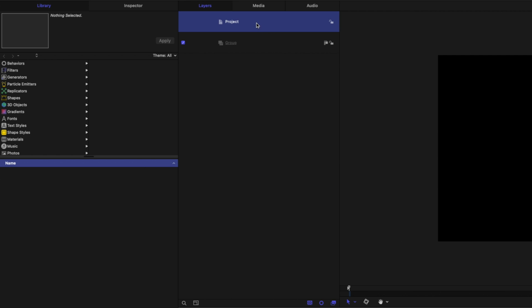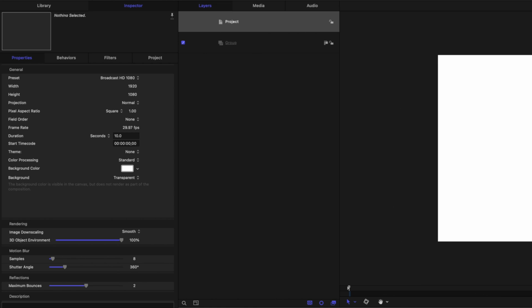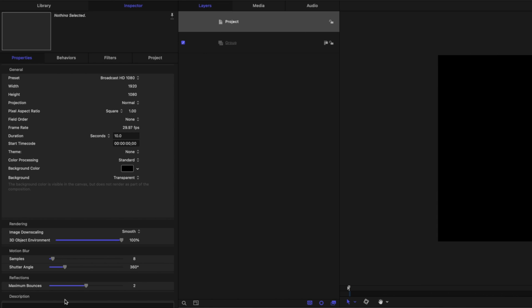You can also see your project here, and if you select that, you can come over to the inspector, the properties, and you can actually change like your resolution here, projection type. If you're working 360, you don't need to do that. You can just change any of these settings within here, which is really nice. And if you want to change your background color, so you're working with white or something like that, you can do that. And later on, I can show you how to add motion blur to your project, but this is where you would set your motion blur samples and all of that. So yeah, just select your project, go to the inspector, go to properties.